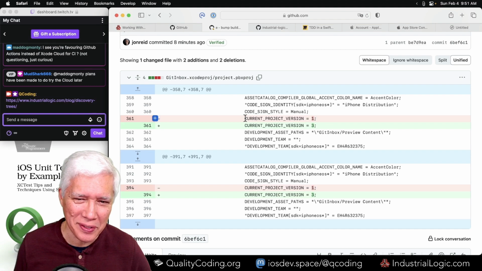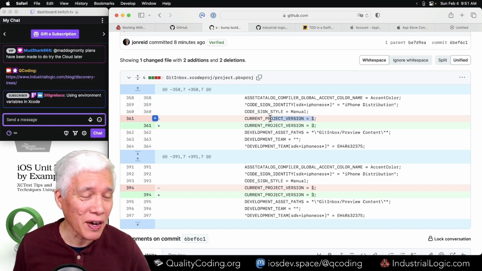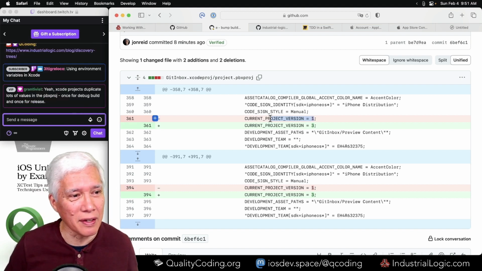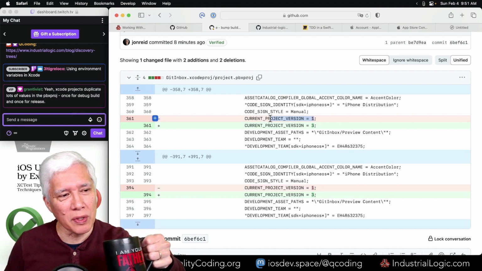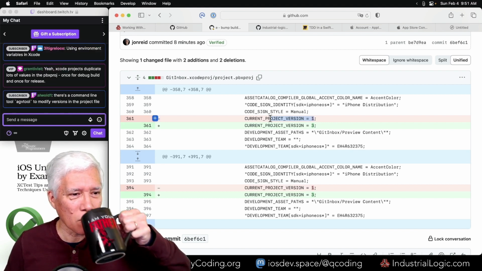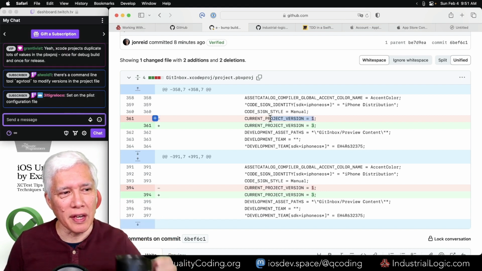Because I wouldn't want a script reaching in and changing the project file, but you could, right? Maybe probably just by pulling it out into a plist, maybe. Environment variables. Thank you. Once for debug and once for release. Yes, the AGV tool.